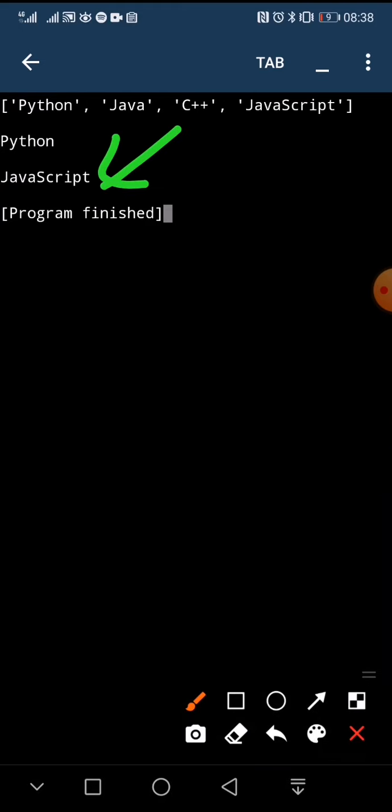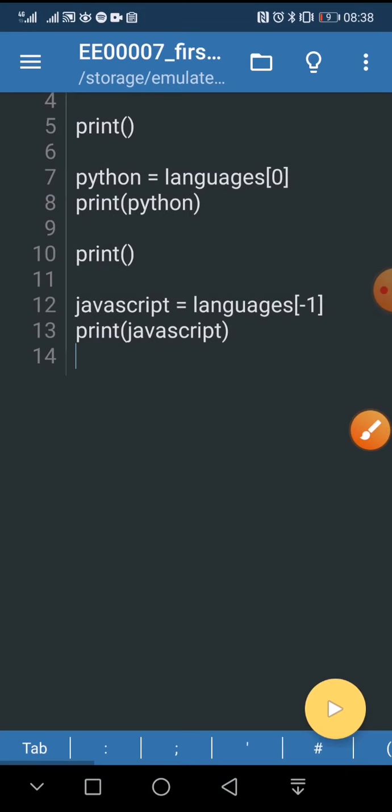We have got the first one and the last element from the languages list. Okay.